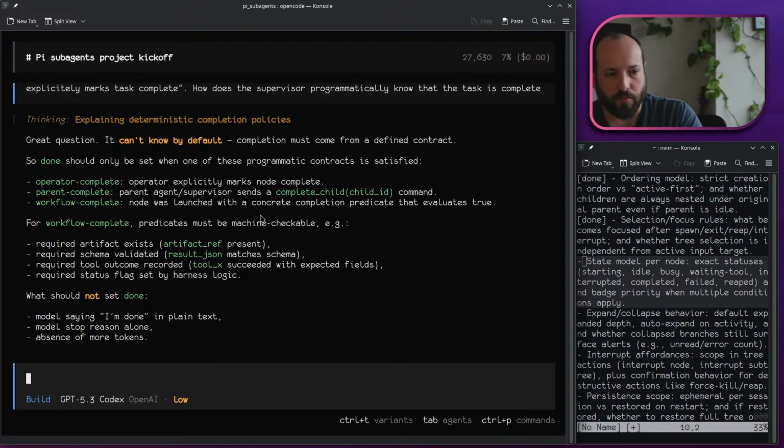Completion must come from a defined contract. That opens up a whole wild bit of complexity. So done should only be set if one of these programmatic contracts is satisfied. Operator explicitly marks the node complete. Sure, that is a possibility, but useless. Parent complete. Parent agent supervisor sends a complete child command. Okay, why not just reap the child?